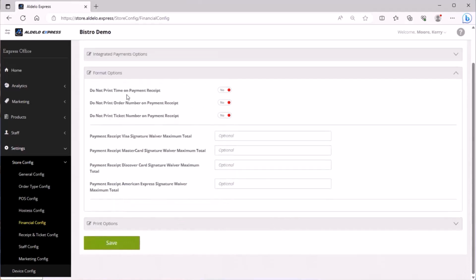Then we do have a couple more in here. We do have the format options. As you can see, it says do not print time on payment receipt. If you say yes there, the print time will disappear from the receipt. Also, the order number and the ticket number will disappear from the receipt if you say yes here.